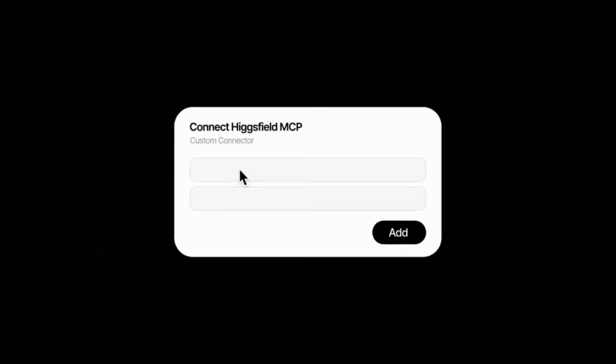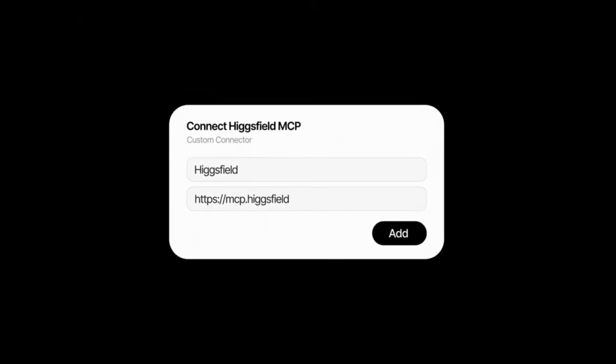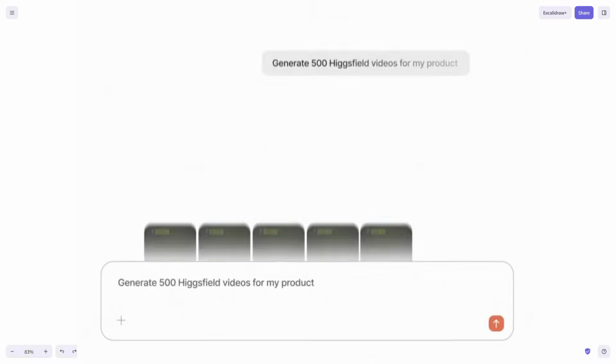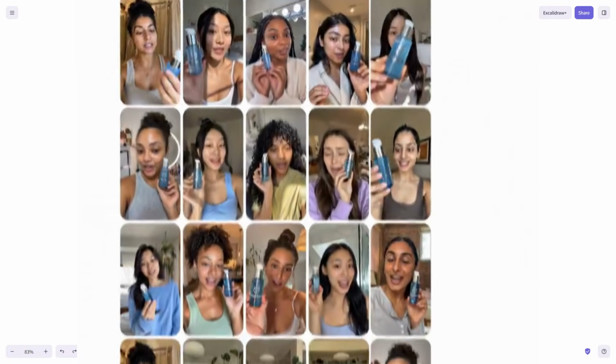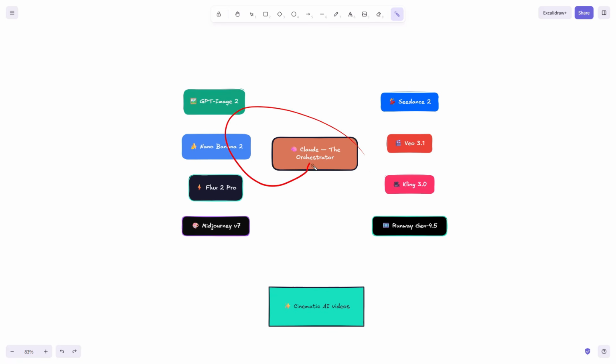So Higgsfield just dropped an MCP server, and this is massive for anyone using Claude for content creation. Because the thing is, the Claude models are the smartest AI models out there. But the main problem with Claude was that they don't have any native image generation or video generation model, which was a huge problem because then Claude was just like an advisor to your content and could not actually do anything.